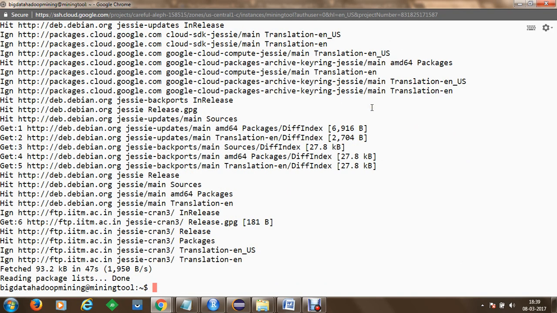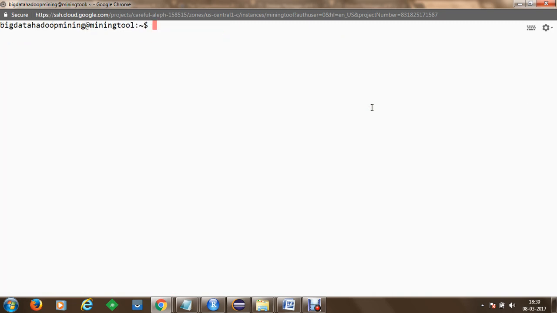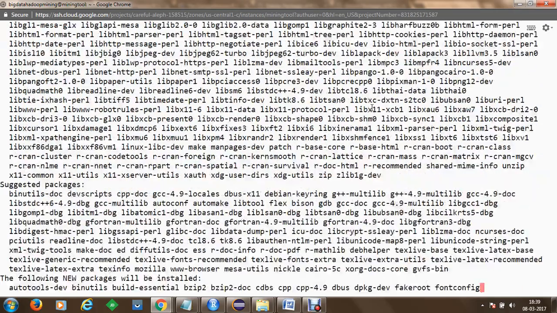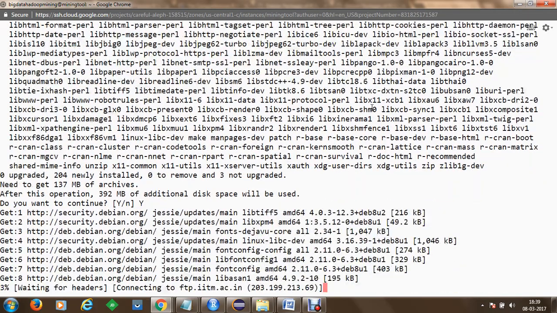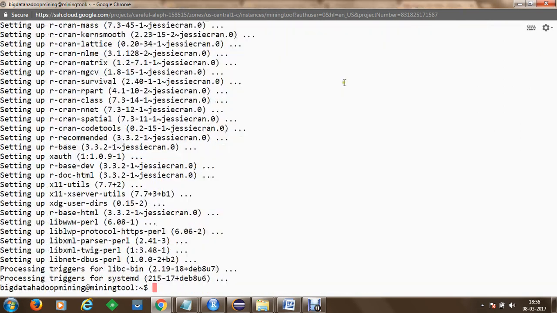Now this time you can see that your R project has been installed successfully on your machine. Now we are going to download R package from rbase and rbase dev. To do that, we are going to make use of apt-get install, and we are going to install the package rbase and rbase dev. Once these packages get installed, we are going to proceed to installation and execution of R programming on our Linux instance.